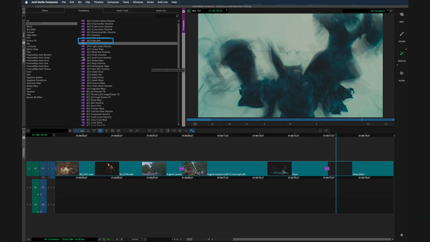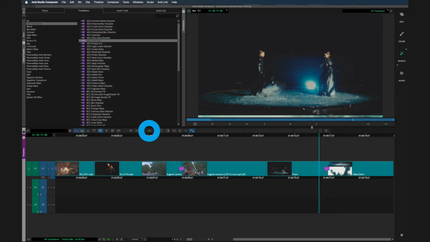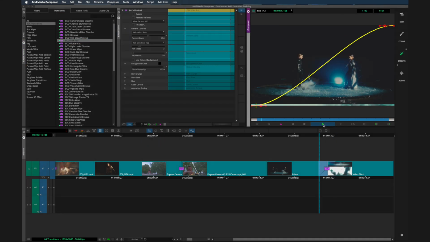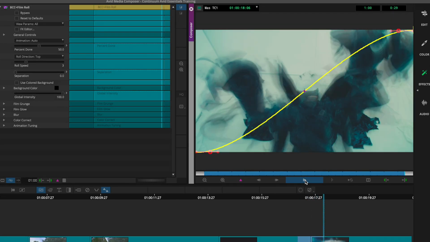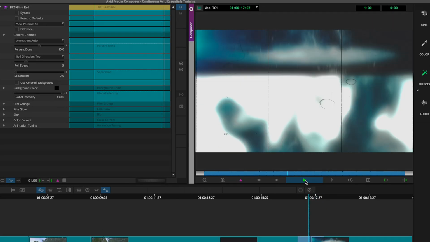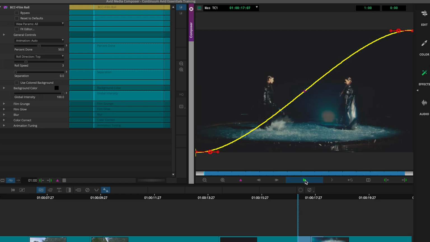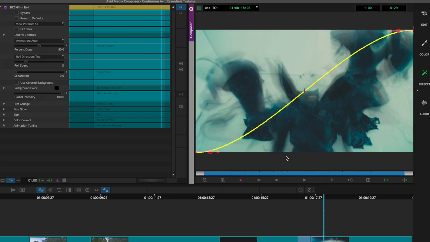Just to show one final effect, I'm going to add BCC Film Roll and taking a look yet again in effects mode. So we get those on-screen controls where you see some of the similarities of, in this case, an effect that rolls our clips or wipes from one image to the other through movement of a roll mixed with some film grunge overlaid on top of the video.